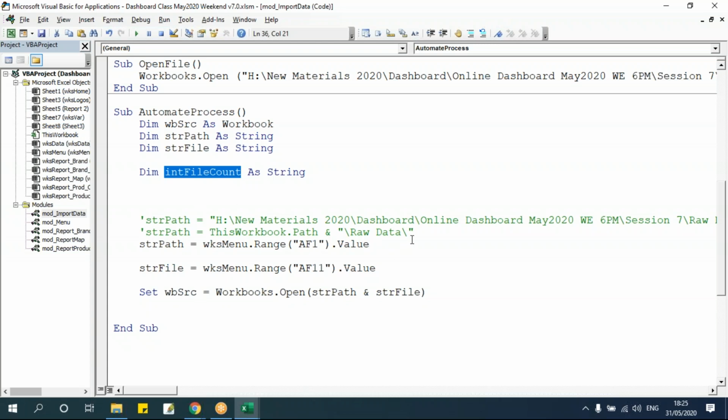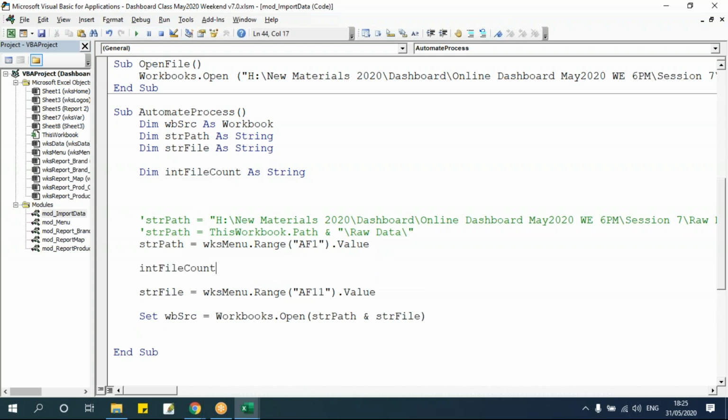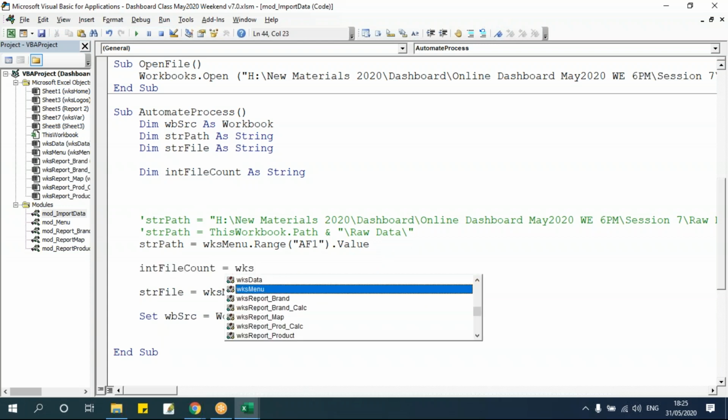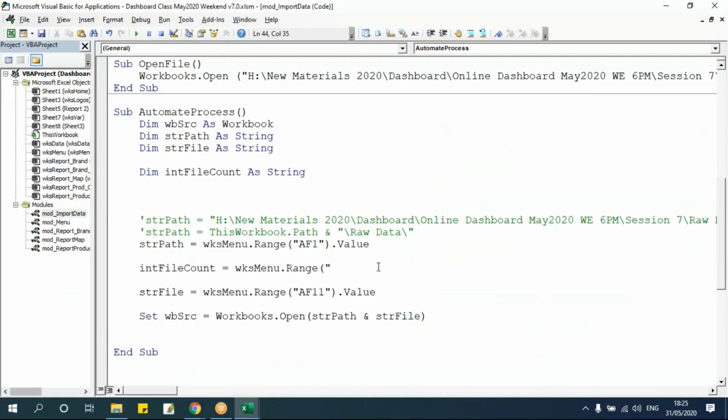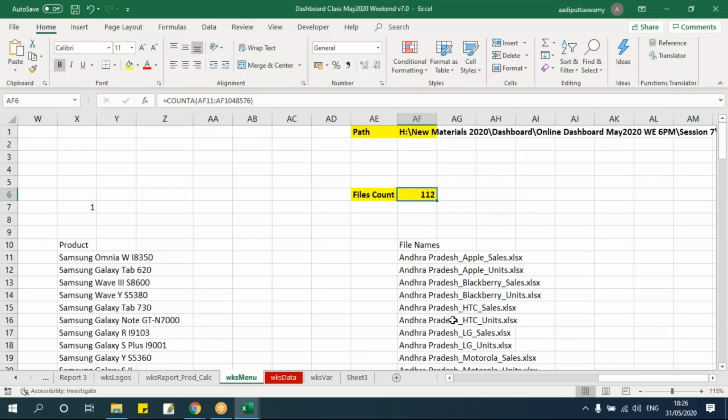Right. So let's take this file count after this path here equals wks menu dot range of, I will take this AF6 dot value. So this int file count will run 112 times. That means 112 is the count what I have. Now what I'll do, I'll take one loop here so that it will run 112 times and open all these files which is listed here, right?